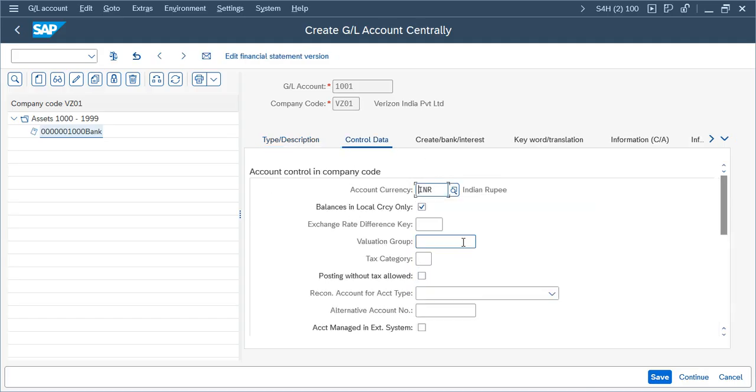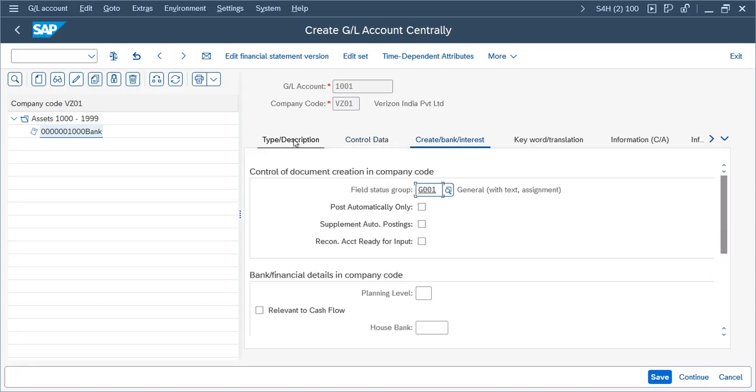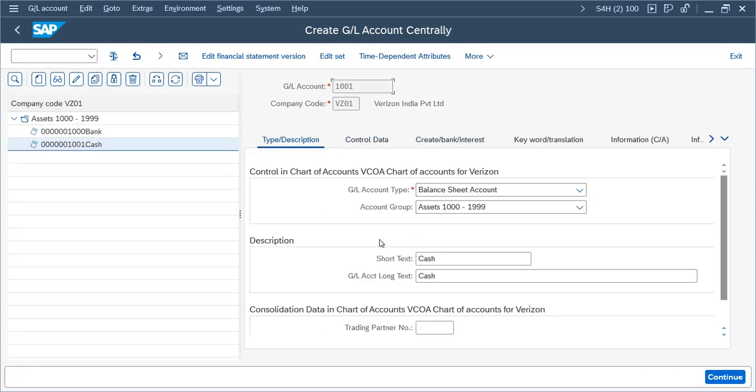So all other parameters same. I don't want to change any other parameters. I want to keep the same parameters. Click on save. So two GL accounts have been created. Now let us understand the created GL master centrally.